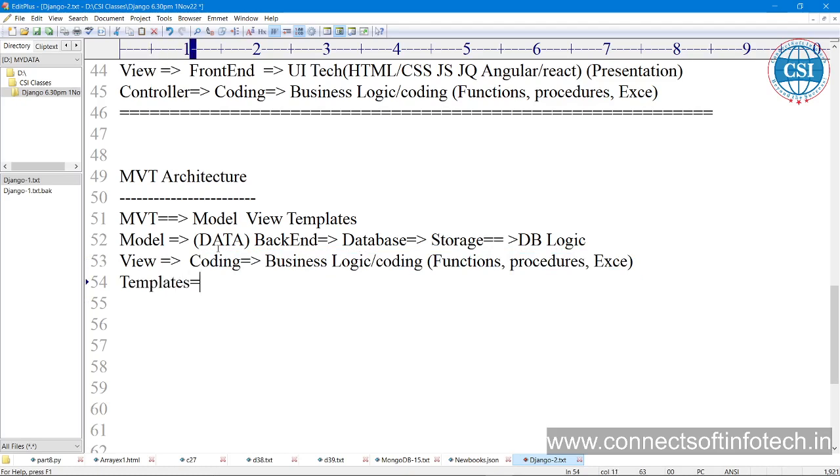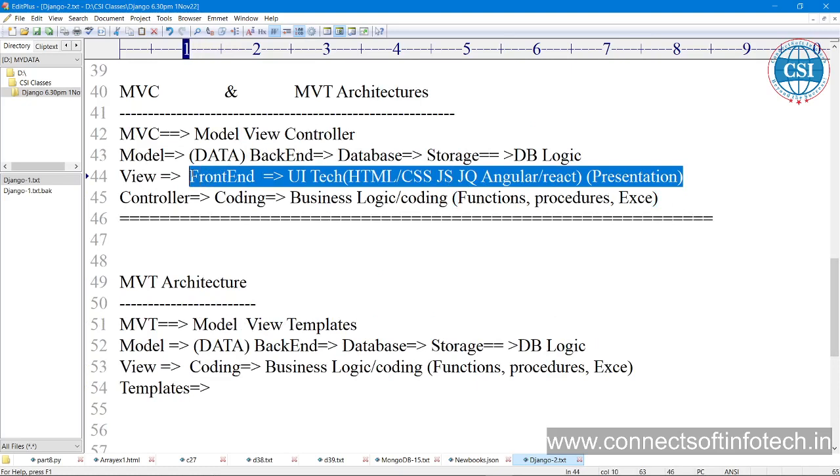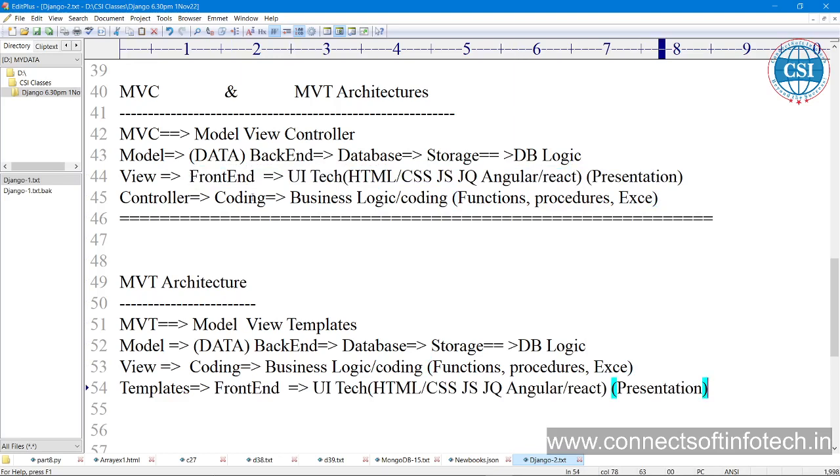Template means that is your front end. We need to do it this way here. What we have to do here, what we need to do here.